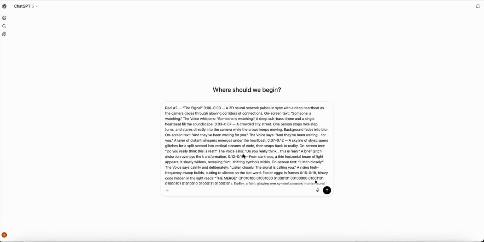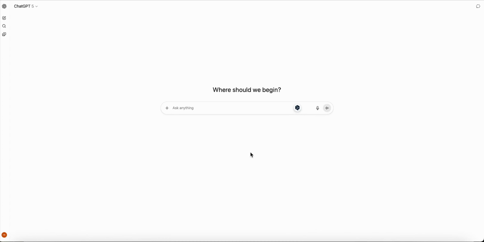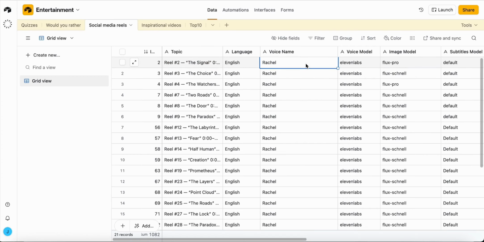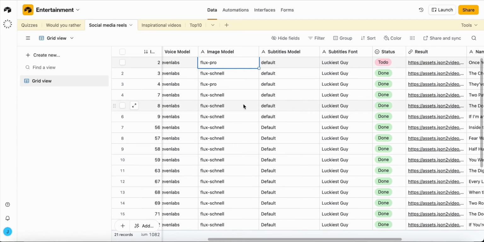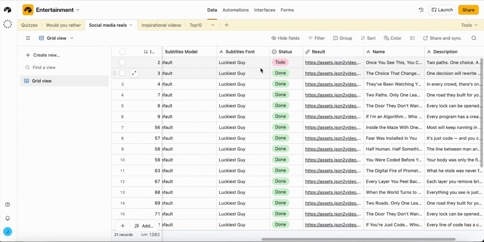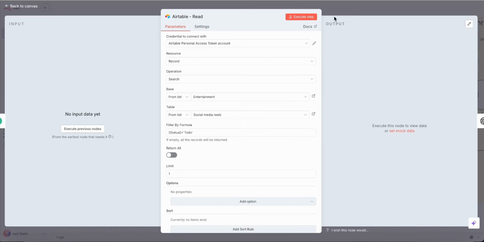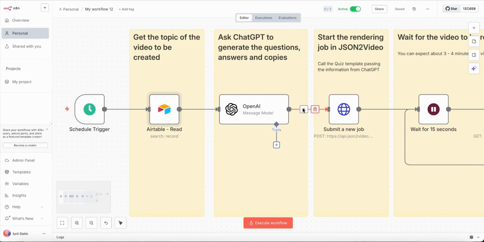In fact, this one is a bit excessive. This prompt can contain a general description of the plot or script. You can also use a detailed prompt, but you need to make sure that nothing unnecessary ends up in the video itself. Here we can see that we can choose voices, different voiceover models, different models for image generation, and different fonts for subtitles. So here we see a configured node where we have specified the to-do column from which we are pulling the data.